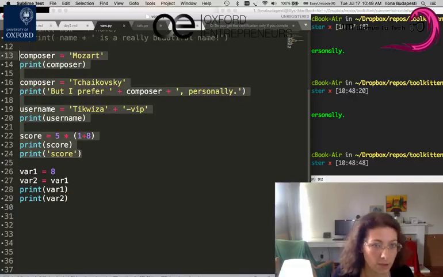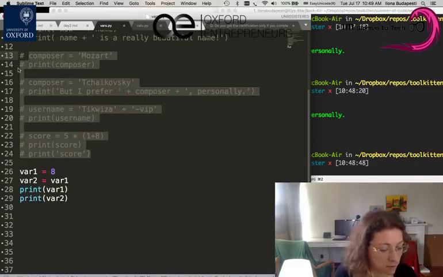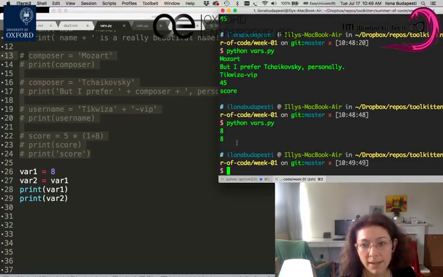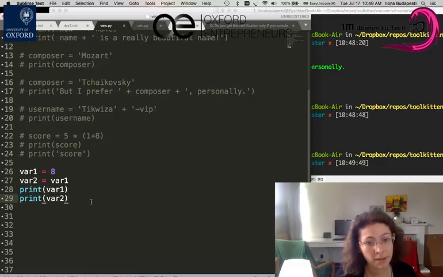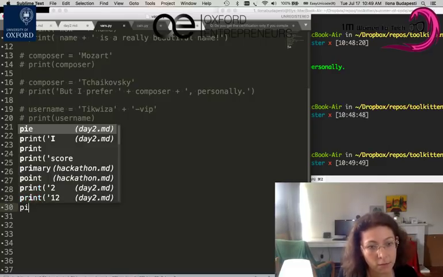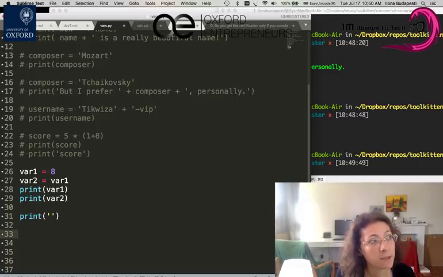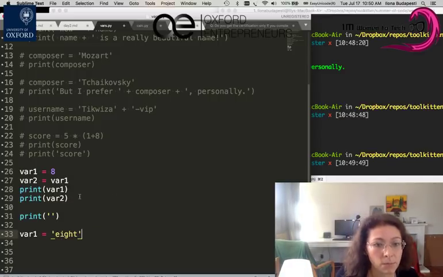Let's actually remove these for now. Well, not remove, but we'll comment them out. So that's fine so far. We see A and 8. But now let's do something a little bit tricky, and let's reassign. We'll print an empty line. Now let's reassign. So var1, I will change it to a string. I'll say 8. And let's print them both out.